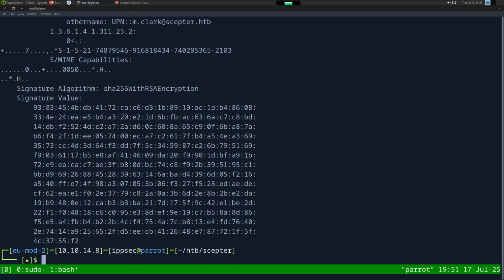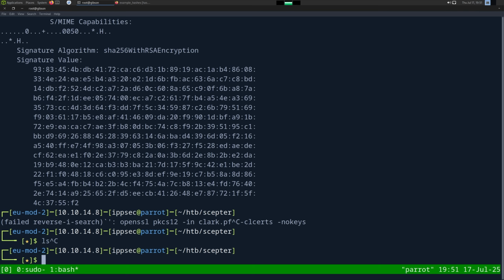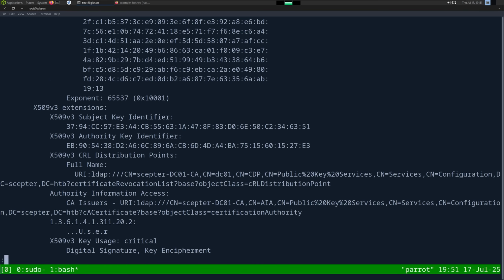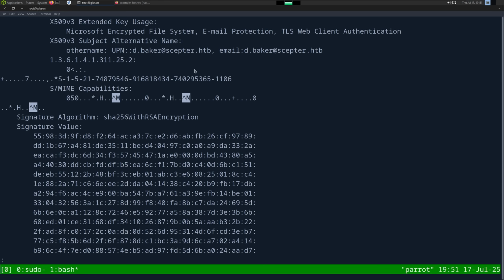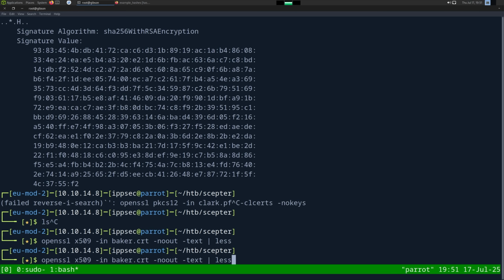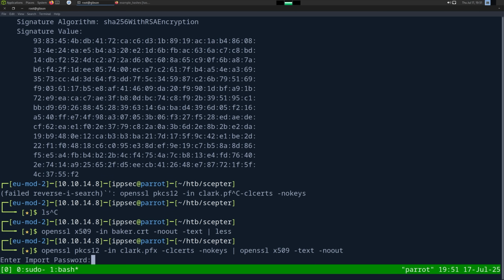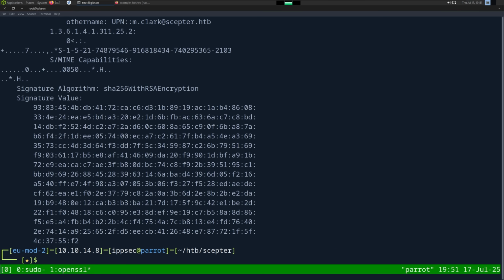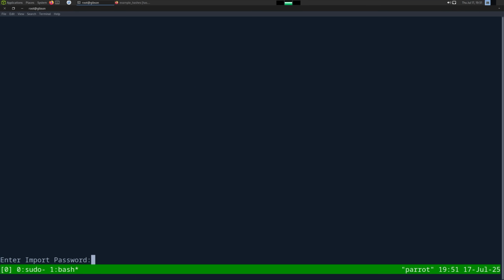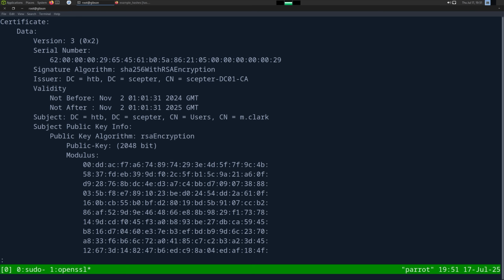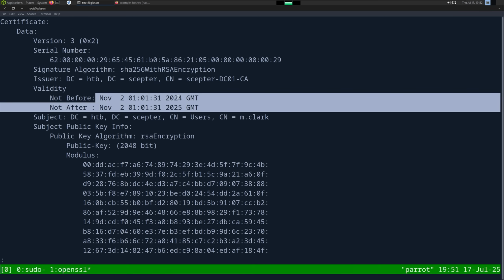Where was that one? Let's do was it -n Baker? Yeah. Let's go back here. Yeah, so we have two formats here. We have other name as the UPN and email. So these certs are slightly different between Baker and Clark. Not really important, but just things I look at when I do these types of challenges. And we could also, I should really put the password on standard in so I don't have to keep typing it. See the dates it's valid. So this certificate is still valid.